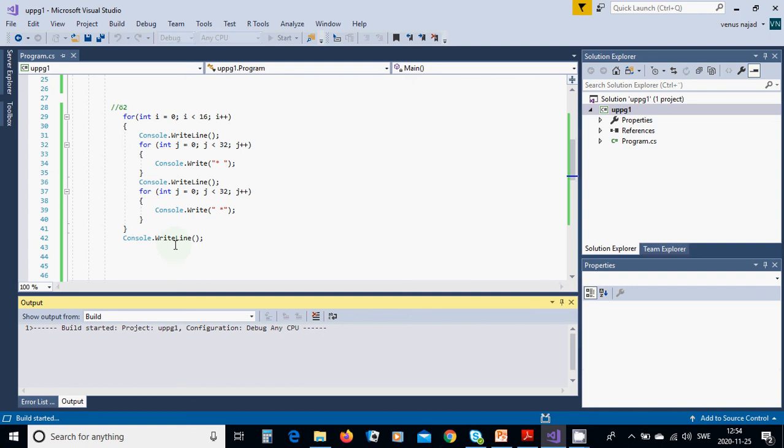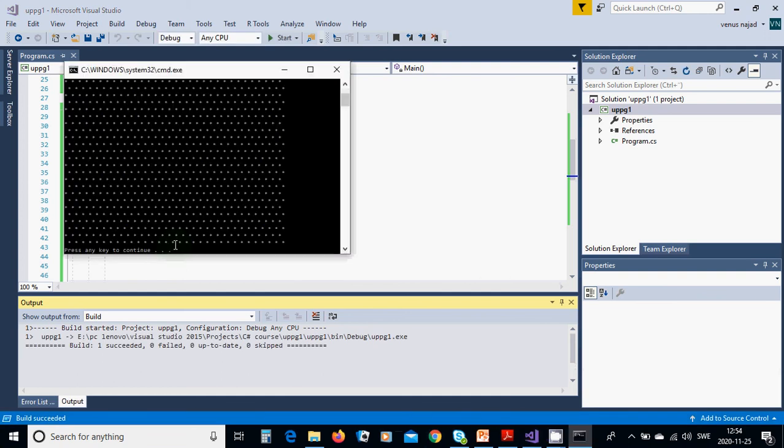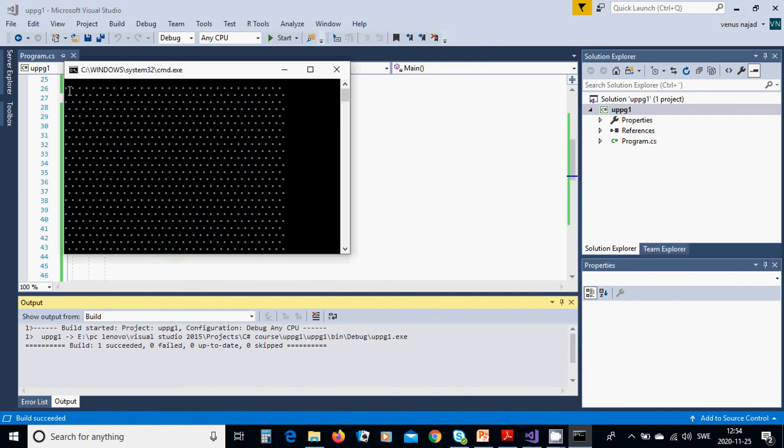Now we are going to run with Control F5. As you see, you have a 32 here, and 16 out there.